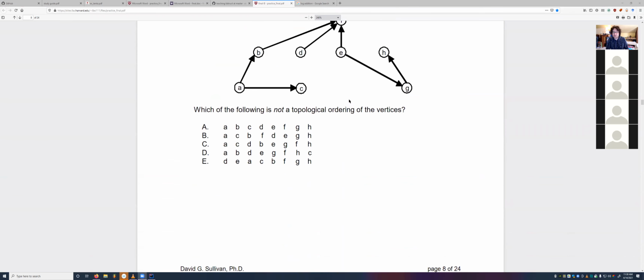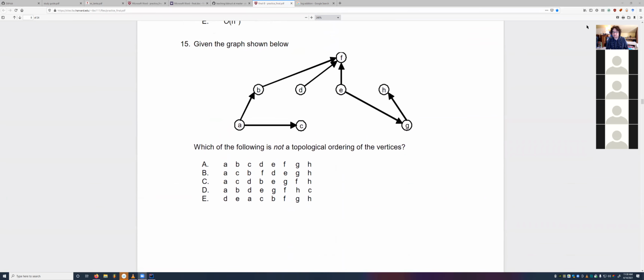Which of the following is not a topological sort of the vertices? Topological sort, we needed that for the last homework. Topological sort means basically we need to make sure that things go in order, so we can't access anything before we've visited the nodes that already point to it. So anything starting with A is okay, as well as anything starting with D. That's fine. So let's go with D first, and then E, A.